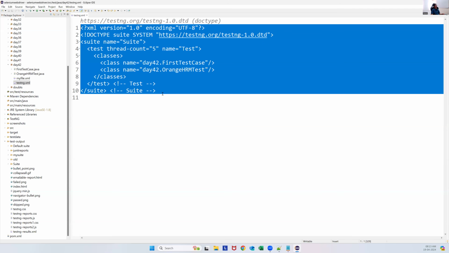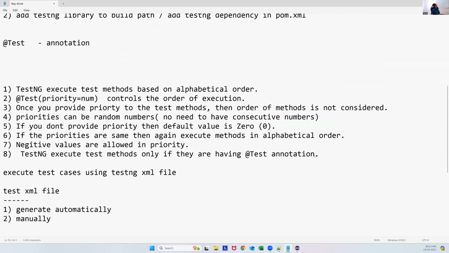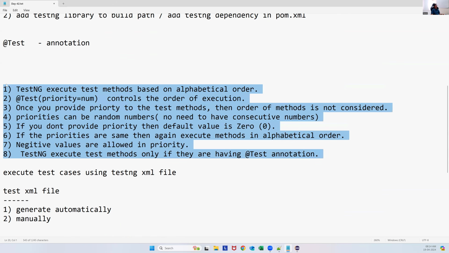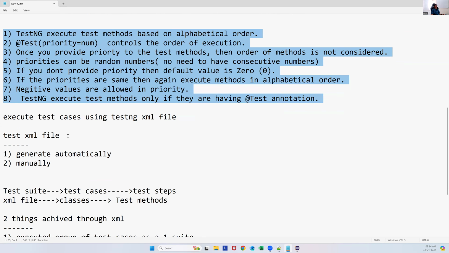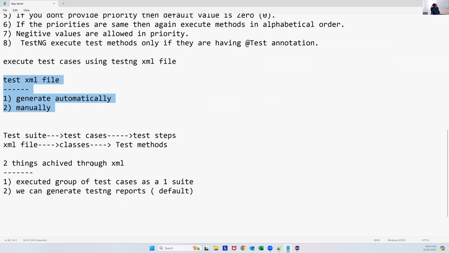So is it clear to everyone? Please confirm in the chat box for all the topics we discussed today. Just try this for today's session. Try to configure TestNG. Once you configure it, try to explore these eight points related to priority, and try to create an XML file automatically and manually. Try to understand the tags which we created. Then see how the report is generated. So get familiar with this basic stuff.